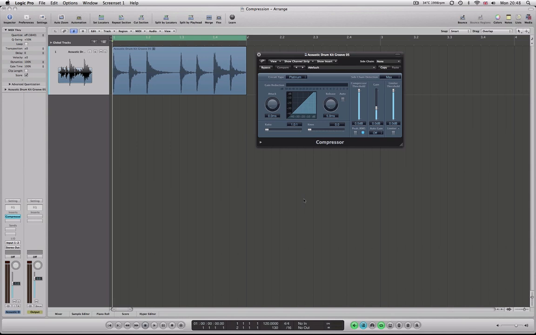I'm just going to quickly talk you through the compressor that comes bundled with Logic. It's a very capable processor. It's a very good compressor. It sounds great. It's got a lot more going on than people realise, so I'm just going to quickly show you through it now.